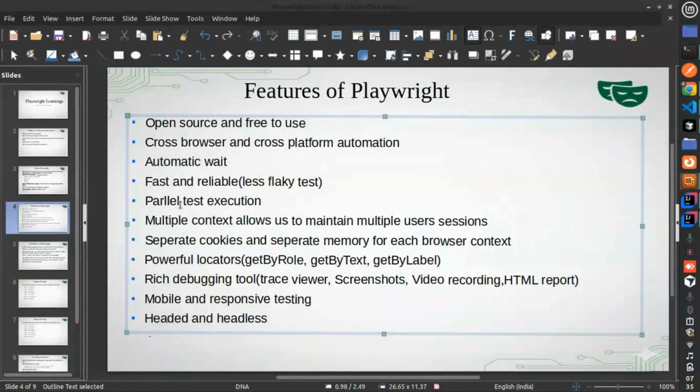And we can perform parallel test execution in multiple browsers. So this is also supported in Playwright. Multiple contexts allow maintaining multiple user sessions. This is also good, because at one time we can run our tests on multiple contexts, from which we can handle multiple user sessions in one go. So this will also be helpful.